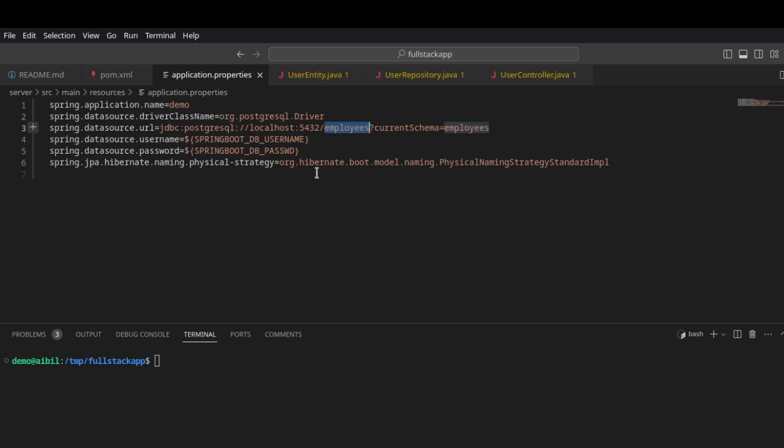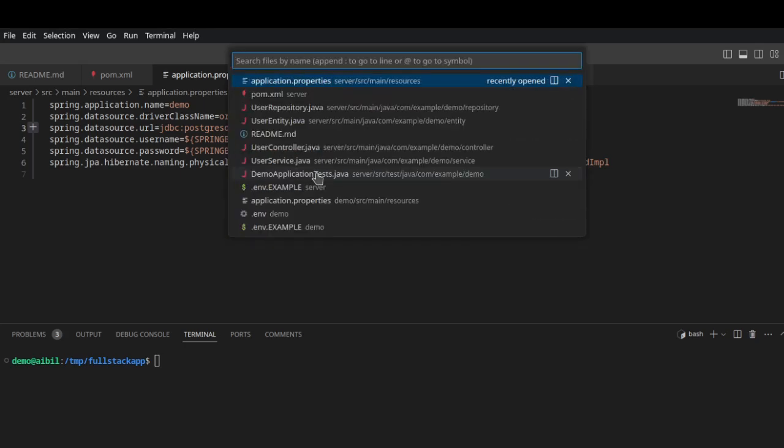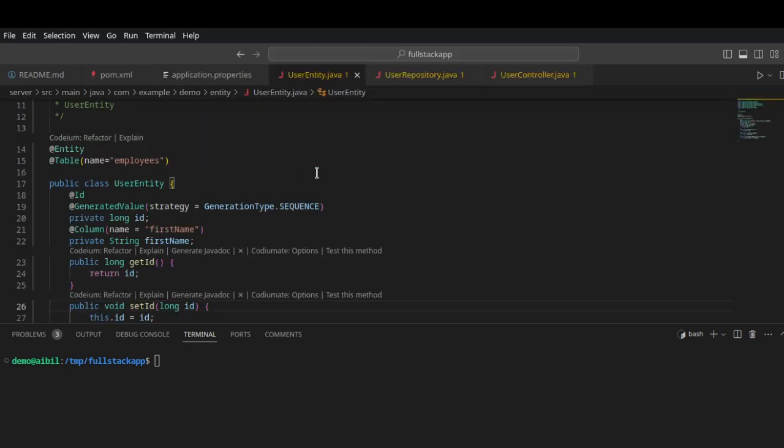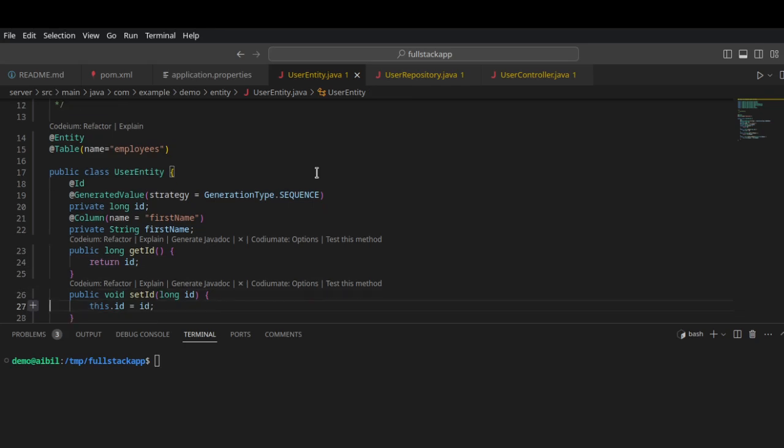Let's move to the user entity. Create a user entity class with two properties, ID and first name. Include the necessary constructors and getter and setter methods.